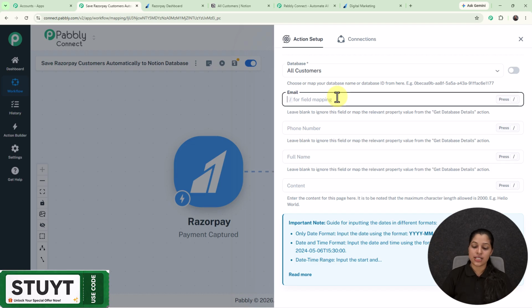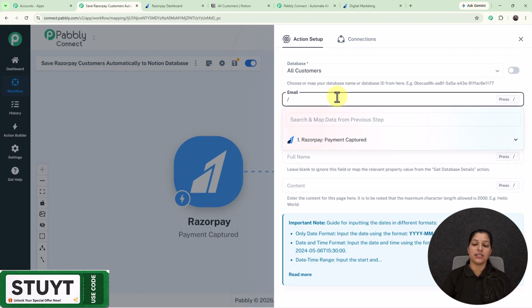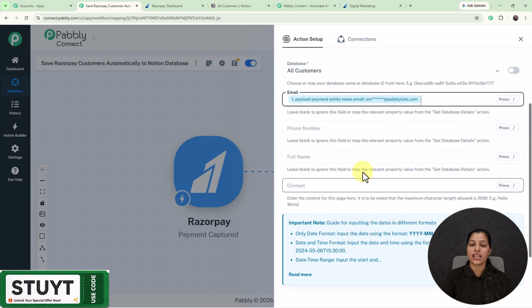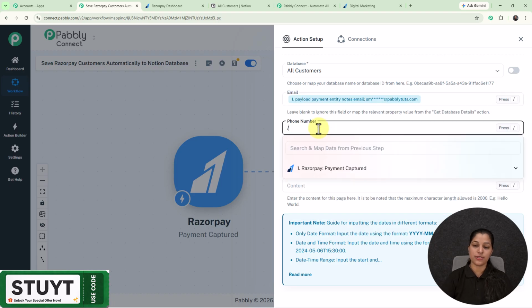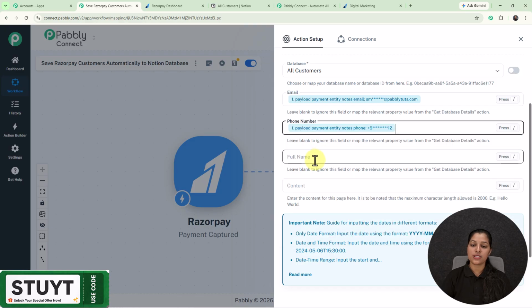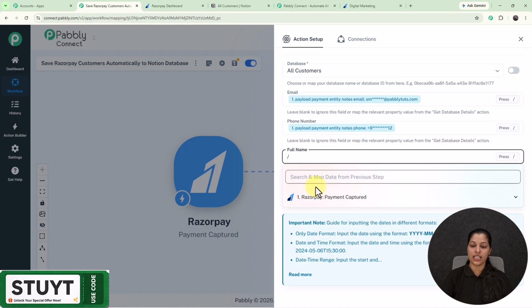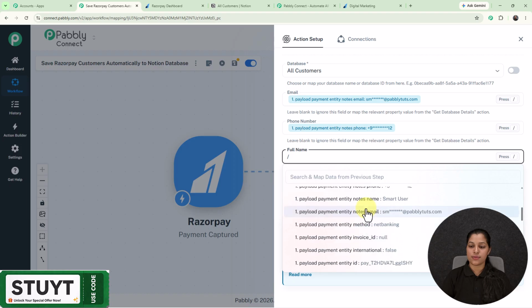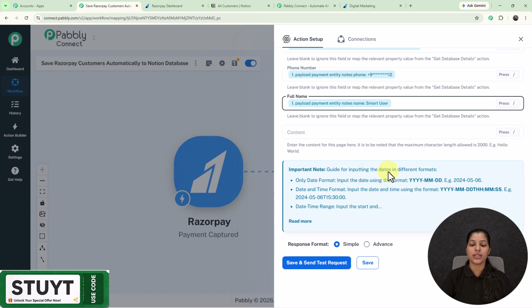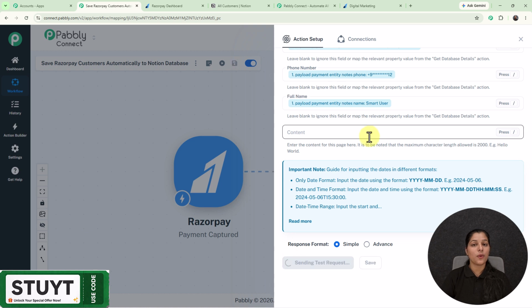And the process is simple. You just have to select the field and this slash symbol. And right here we are getting our previous application. So from here I'm going to map the email address, and now let's map the phone number. So here I'm going to map the phone number of my user too, and now let's map the full name of my lead. So from its response I'm going to map the name too. And now we just have to click over this save and send test request.